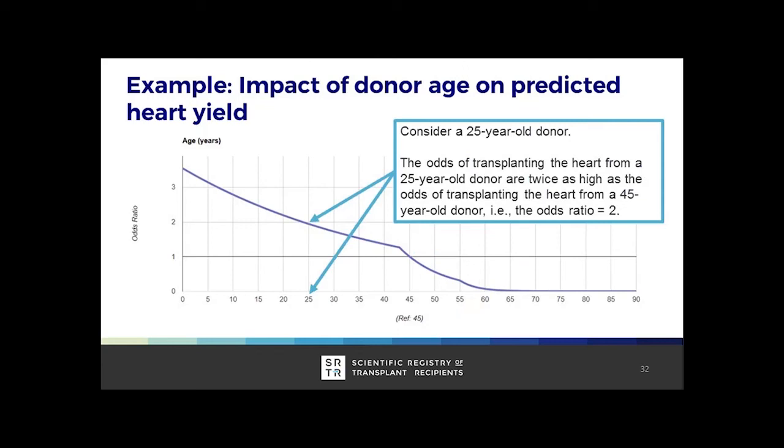So the shape of this thing, you can see as you get to younger donors, the odds of placement for the heart go up. And once you get above, into the mid-40s and up, when you get to about 60, the odds are very low that you would place that donor's heart. So this helps you interpret the models. So if you were an OPO and you had a 60-year-old donor, what are the odds that you are going to place that heart for transplant? This figure would tell you that the odds of that are quite low.